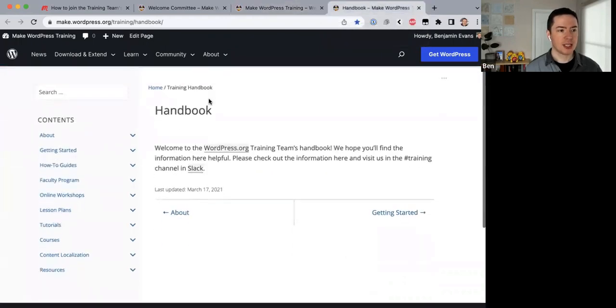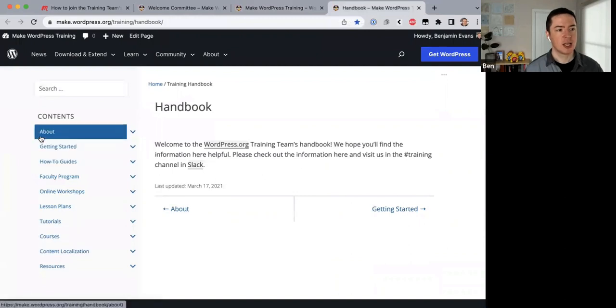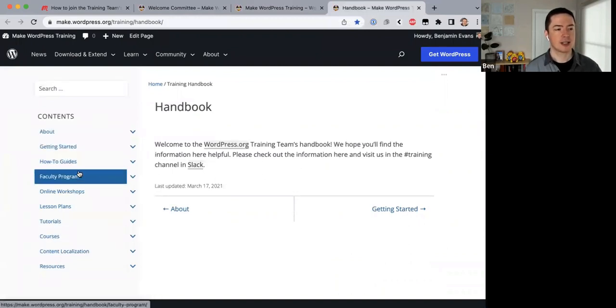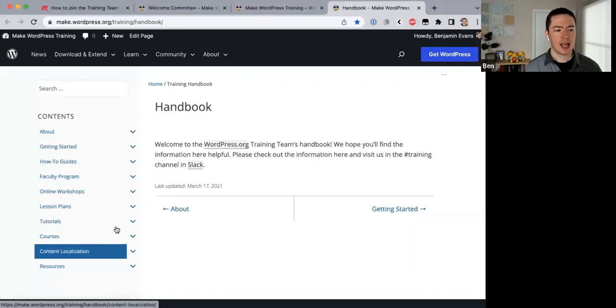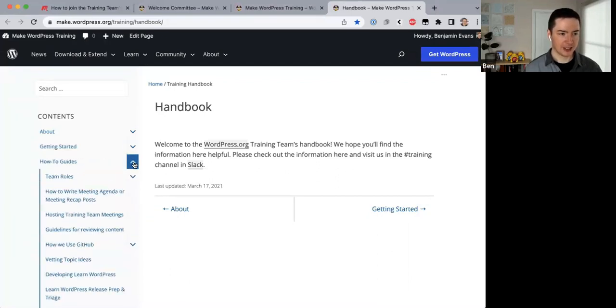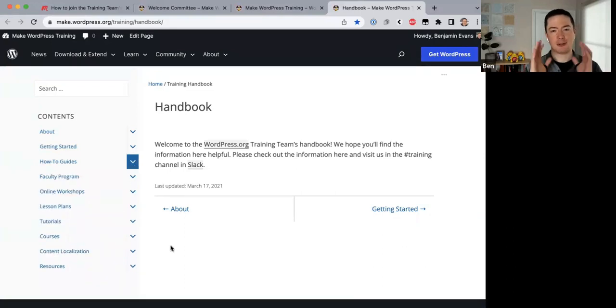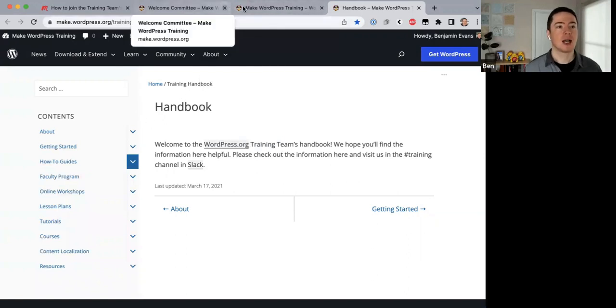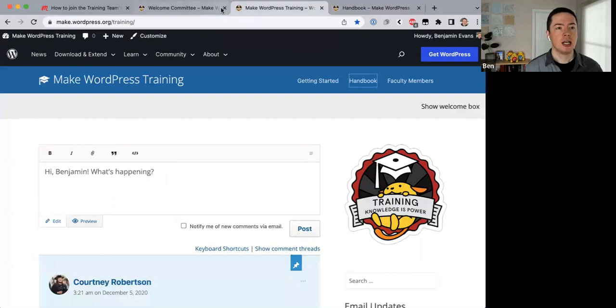And you'll see here a table of contents down the left about getting started, how-to guides, faculty program, et cetera, et cetera. And then if you open these, you'll have a lot more information. So our handbook is a treasure trove of information. And if you want to know how the training team does a specific thing, search for it in the handbook and you'll probably find some information about that. Today we'll be looking at the handbook mainly, so we'll come back to that in a moment.